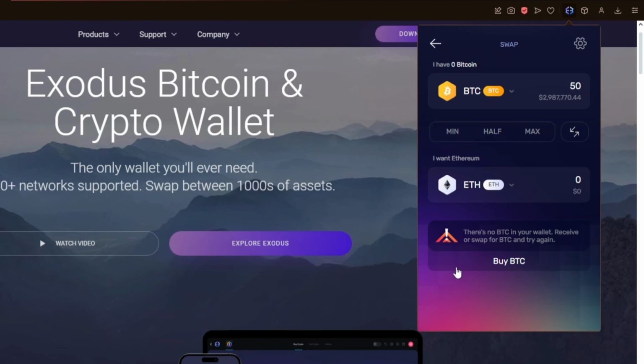Right after that, there will be the swap button right here. You can just go ahead and click on it and you should be good to go.